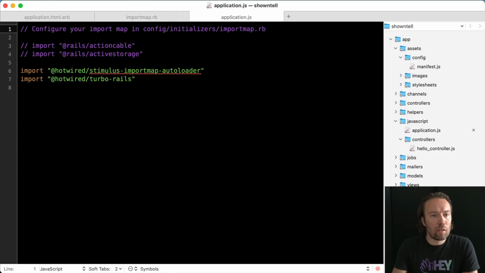And then if we take a look at application.js, which is the file that's being called as our entry point, you can see that we are importing two of those import mapped modules here. A Stimulus import map autoloader, which essentially looks at everything under controllers in the import map and autoloads all those controllers automatically. I'll show you more about that in a second. And then it loads Turbo Rails. I showed you Turbo already running.